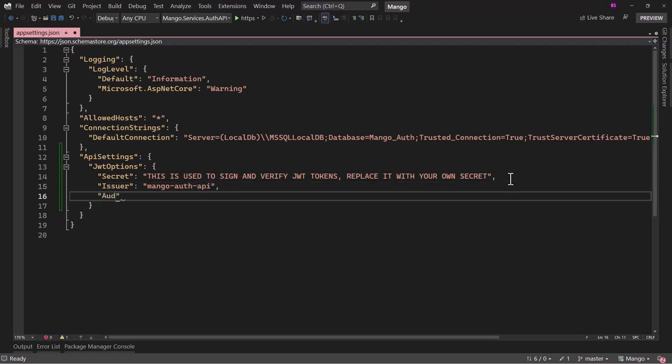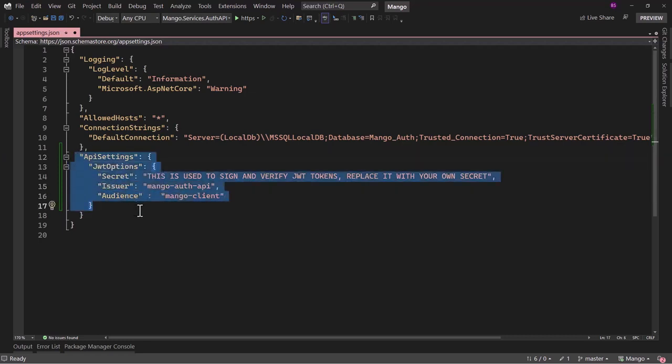And then we have something called as an audience. Audience will basically be that okay, this token has been generated, but it has been generated for certain audience. And we can give that a name of Mango client. What that will do is if some other audience tries to pass the token, it will treat that token as an invalid token. Now we have added these settings inside the app settings.